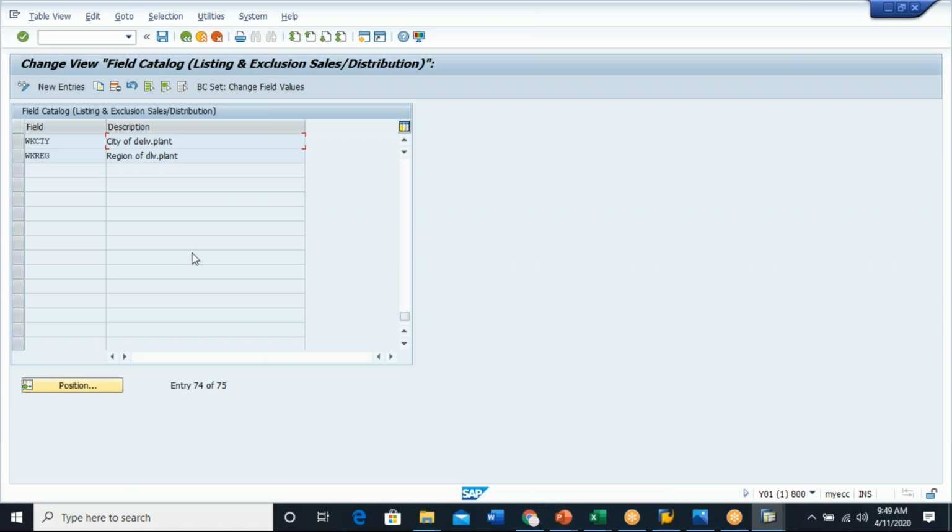Total, how many are available? Now, how many have you used to create one record, one condition table? Just one. How many fields out of 75 have you used to create one table? We have used 5.